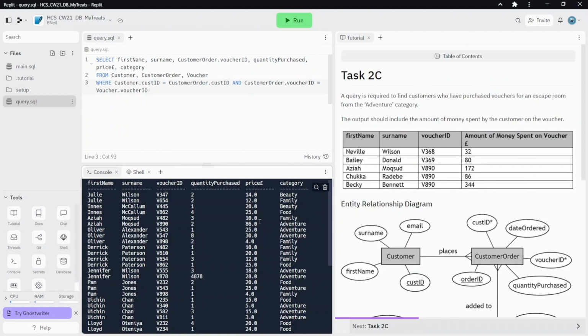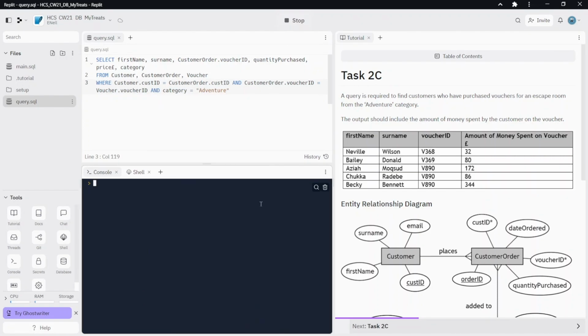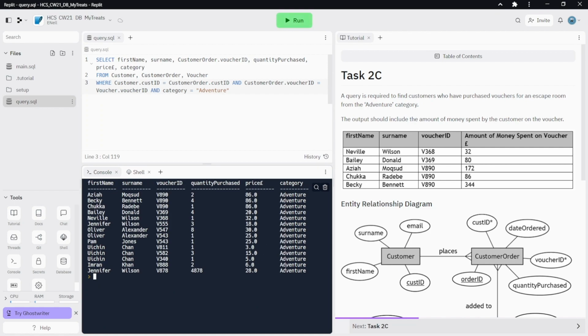We're now going to narrow it down. I only want vouchers that are in the adventure category. So I'm going to add another condition that says category equals adventure. So if we now run this, we only get those that are in the adventure category. So I'm going to take that out of my select. We still have too many people. We should only have 5 people. So let's have a wee read. A query is required to find the customers who have purchased vouchers for an escape room.